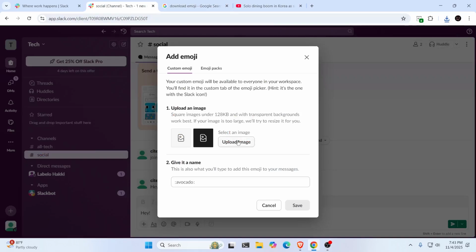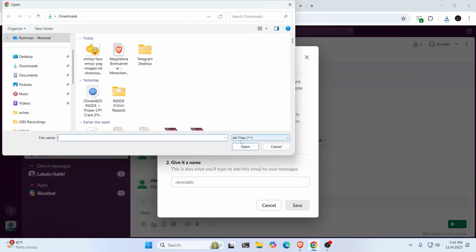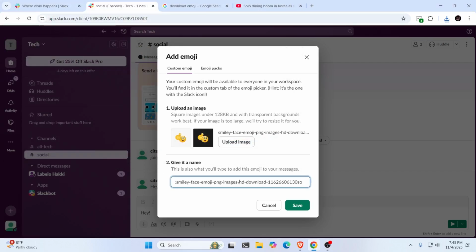And from here, I'll click on step 1, upload emoji. So I'll click on upload image. I'll select that image and click on open. And after that, I need to give it a name. Let's say thumbs up emoji 1. And after giving it a name, I'll click on save.